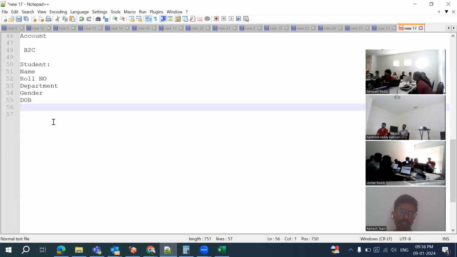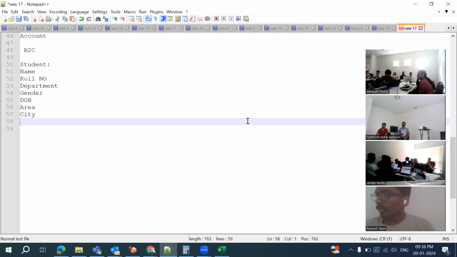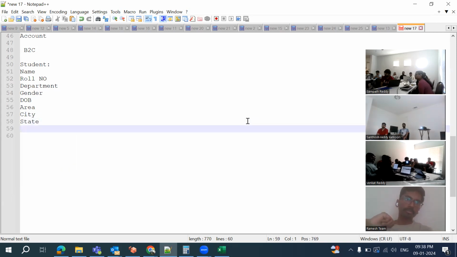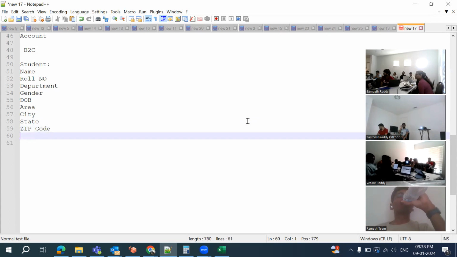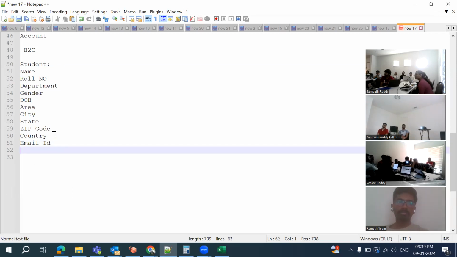Address. Okay, this address I'm dividing into multiple subparts, like area, and then city, then after that state, and then zip code, then after that country. Okay. Any other details? Email ID. Okay. Phone number.